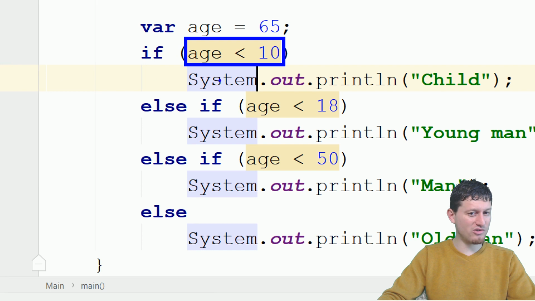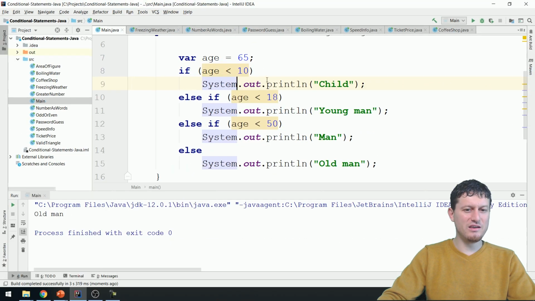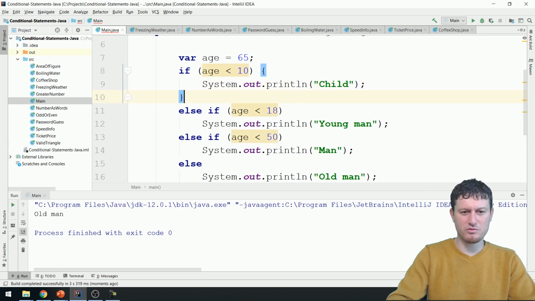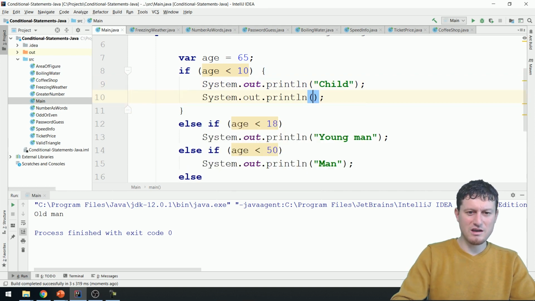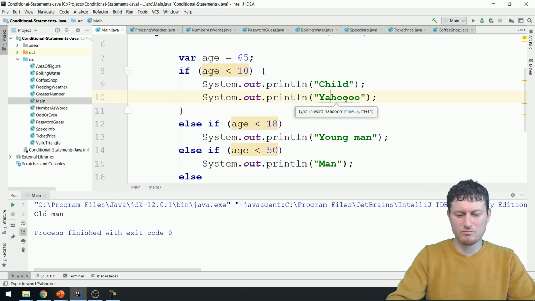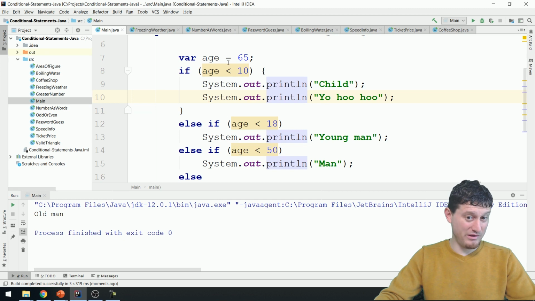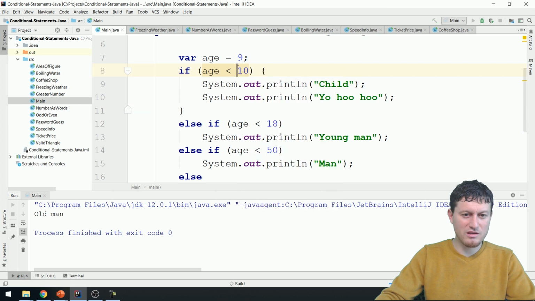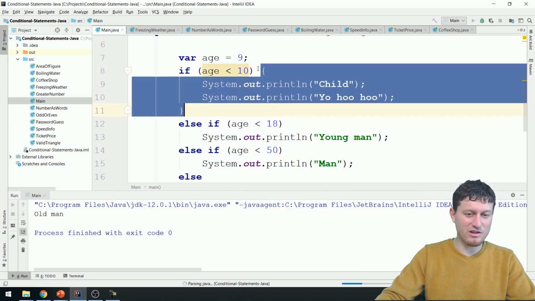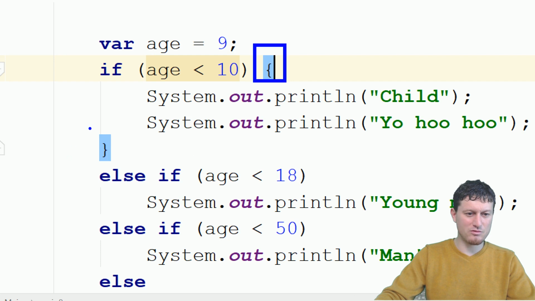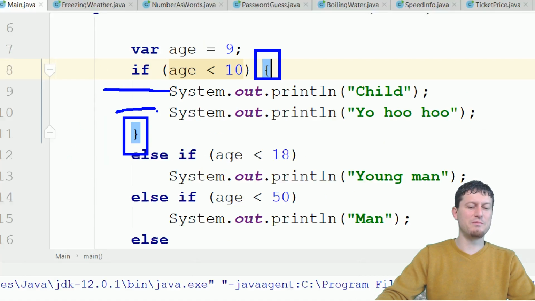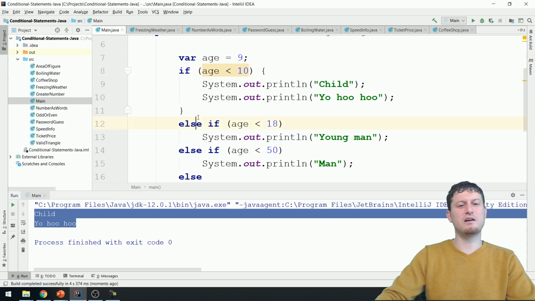It can check some condition. If it is true, it does this. And we can also use blocks like this. If this is a child, print yo-ho-ho, for example. Okay, so I can print several things if the person is a child in this case. So I put an opening bracket here and a closing bracket here and the sequence of statements in between. So this is how this works.